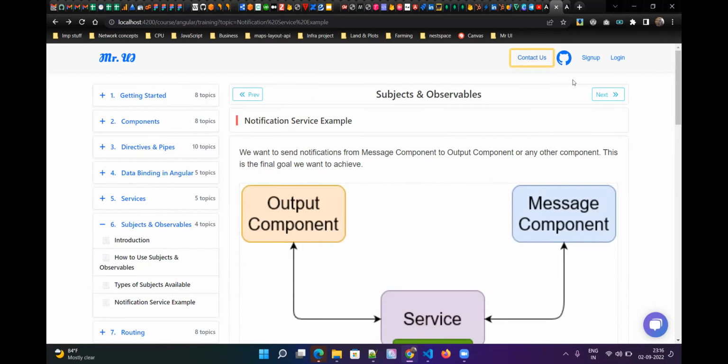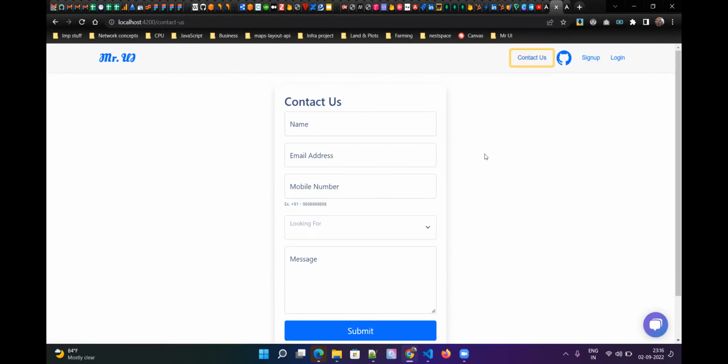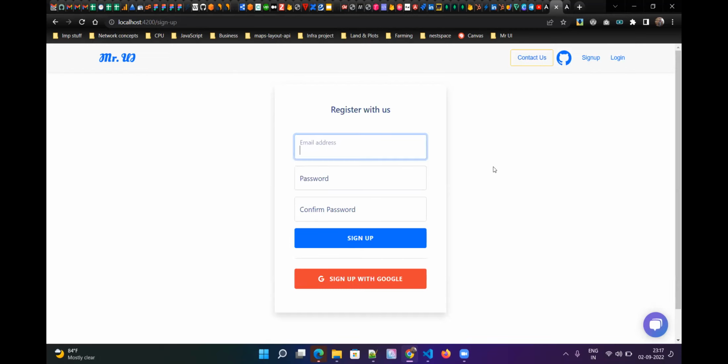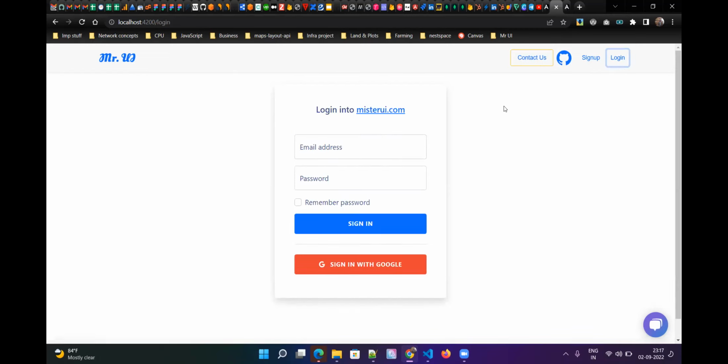Otherwise, you would have to write the notification logic for contact us, and you have to write the same code in sign up to show that pop-up, and the same code in login as well. That is the main disadvantage: you are duplicating code everywhere. Instead of that, we can take out the notification part and the service part and put them separately in some separate component or separate folder. Then that code will be reused across your application.